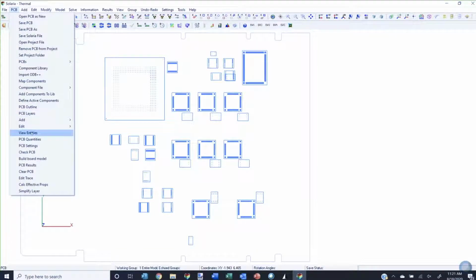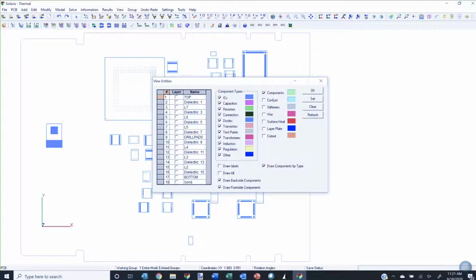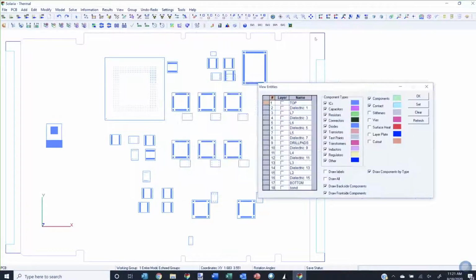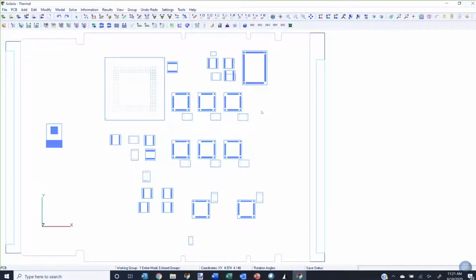And I also want to say that the contact is on the front side of the board. Okay, so when I hit OK, you notice it doesn't show up on the screen yet, and that's good. When I go back to PCB view entities, I had contacts turned off, and there they are. There's my wedge locks. So they extend out on the left side and the right side, and there's my contact area.